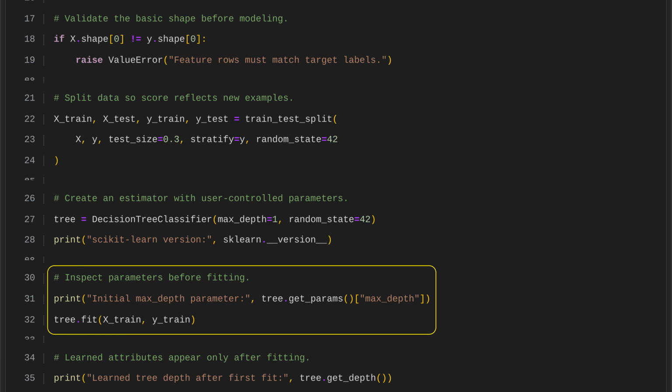Before training, we check the decision tree classifier's maximum depth setting using its parameter retrieval method. Then, we fit the model on the training data so it can learn patterns between the input features and labels. This prepares the model to make predictions on new data.